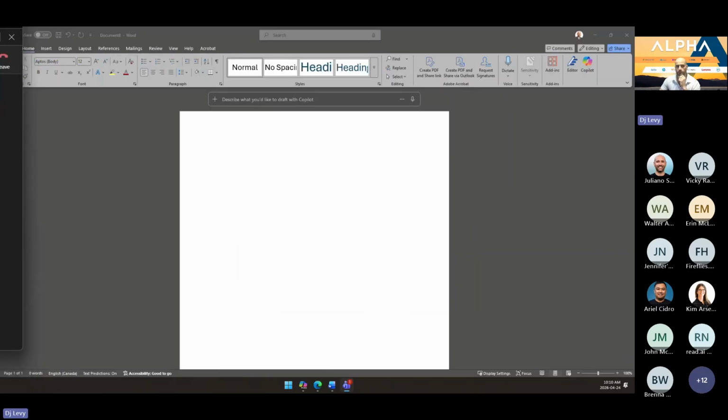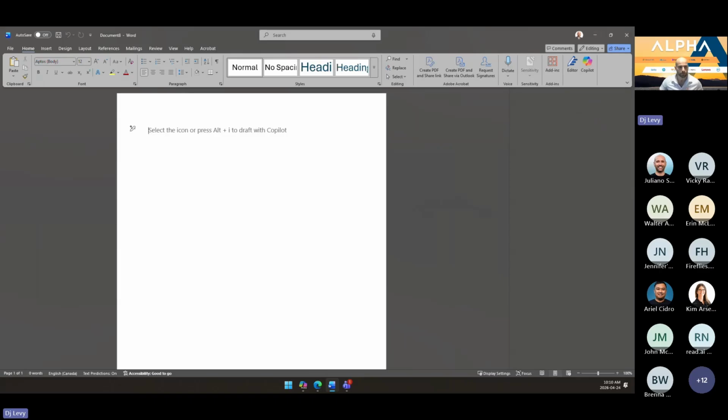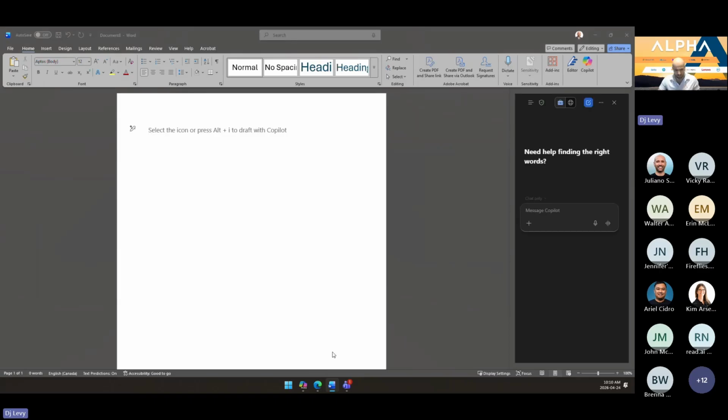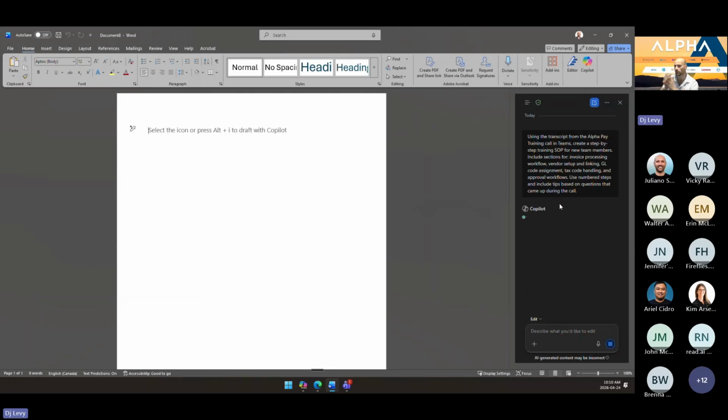All right. The next thing that we're going to look at is Word. I've got a prompt that I wrote here. I don't do a ton in Word, but this is a really great use case for how you can use Word.